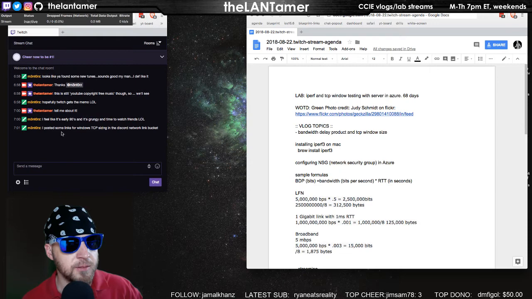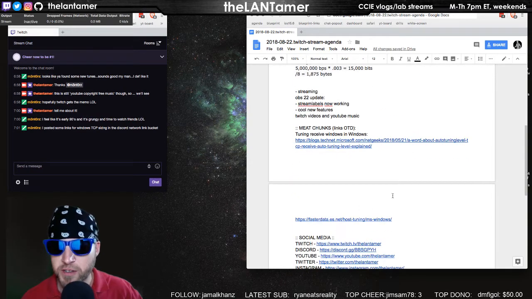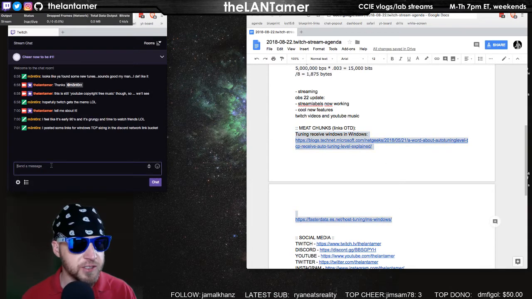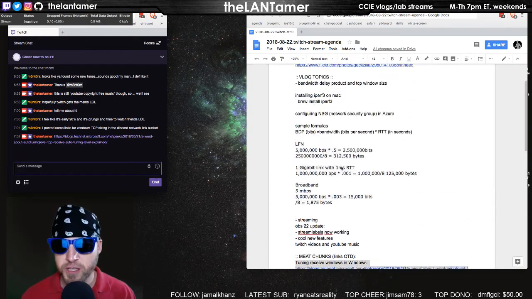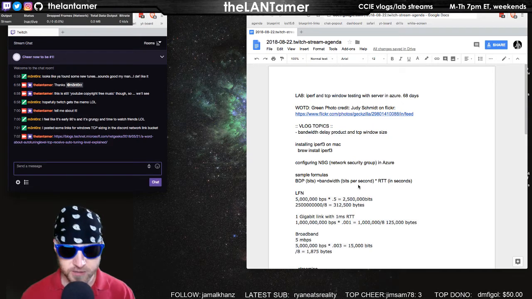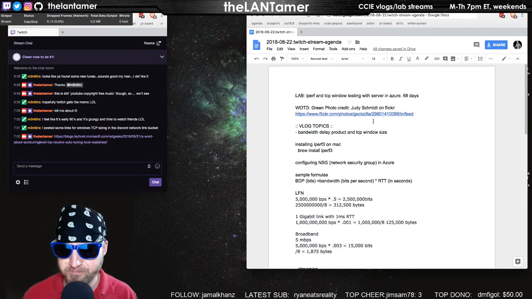Yeah, I saw, actually, mentors, I'm going to use some of your links that you sent me earlier, which are really good, and I posted them here. These are some links that we'll be referring to when we're talking about tuning the receive window, the TCP receive window in Windows operating systems. So we'll be referring to these a little earlier and kind of testing those out a little bit.